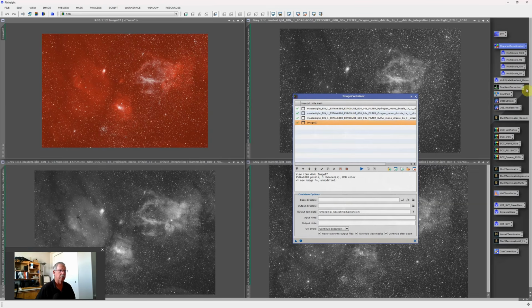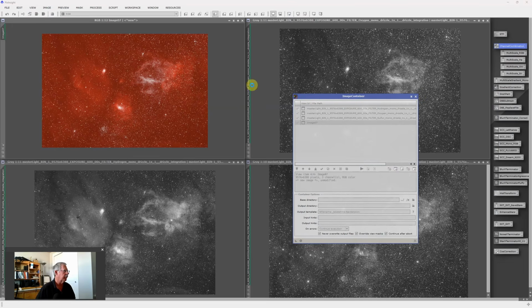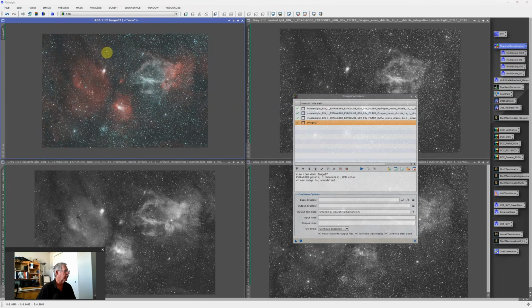And now to run GraXpert, I have a saved process icon over here. I can just drag this triangle from the image container onto the GraXpert icon, and it will go through and run GraXpert on all 4 of these images without any further input from me. And GraXpert also neutralizes the background of that color image, so we get a little bit better view of it.